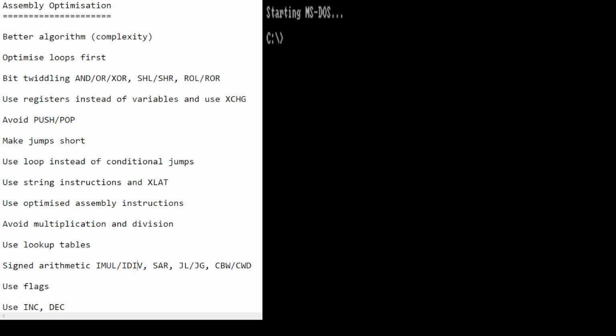Now, getting back to our list, we've already dealt with everything up to and including lookup tables, so let's move on to signed arithmetic. When I first started assembly language programming, I noticed that imul and idiv, which deal with signed values, are slower than their unsigned counterparts mul and div. And so I reasoned that you should always use unsigned values wherever possible.